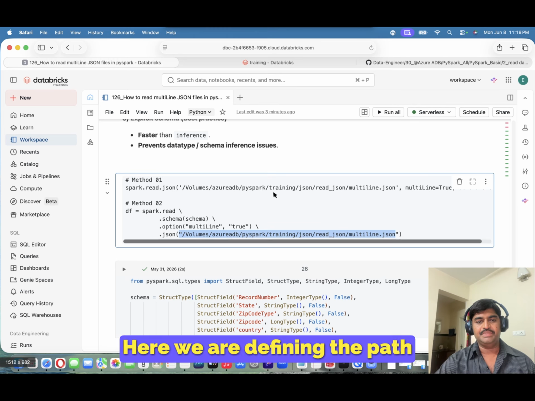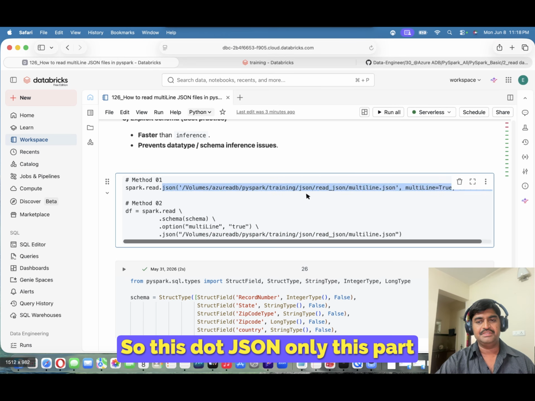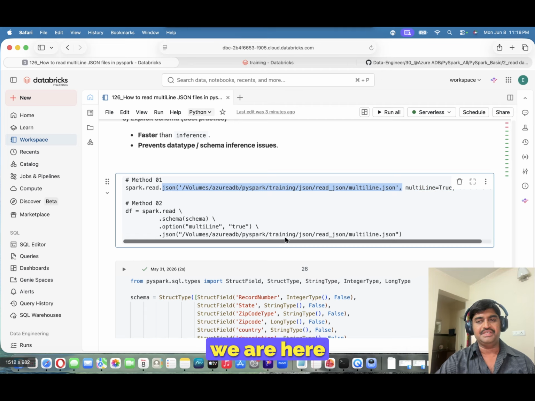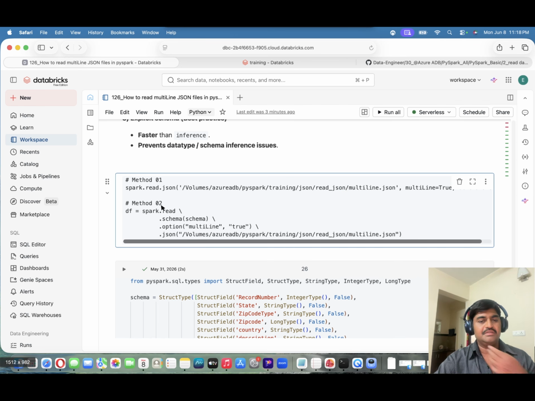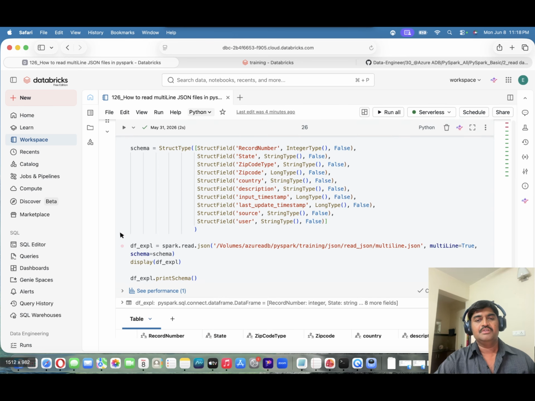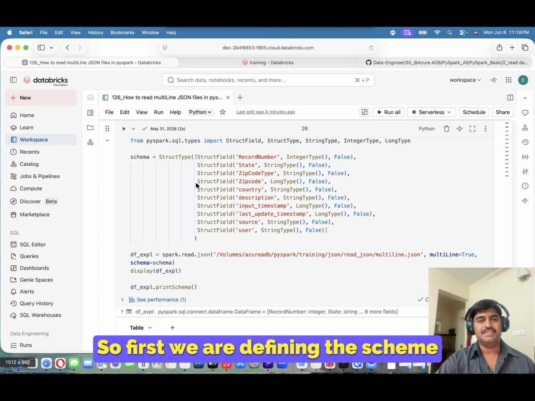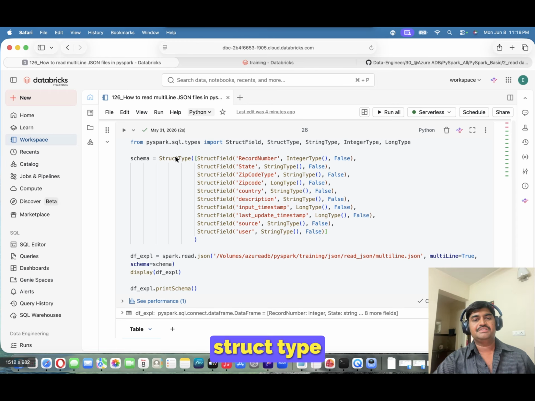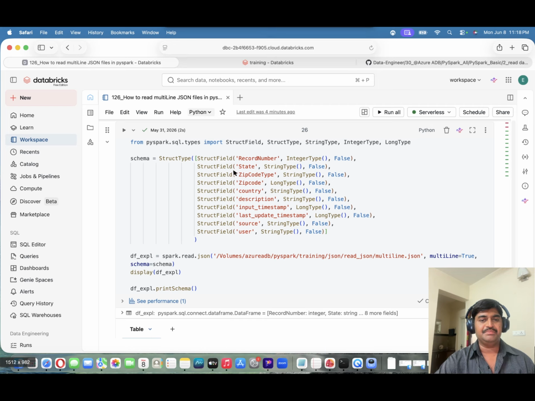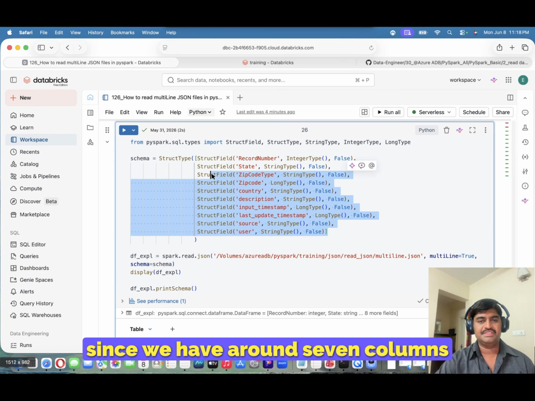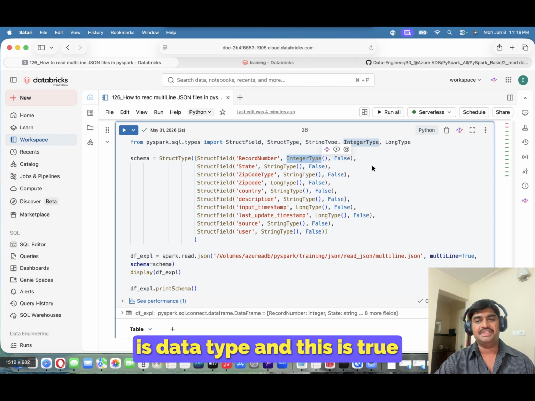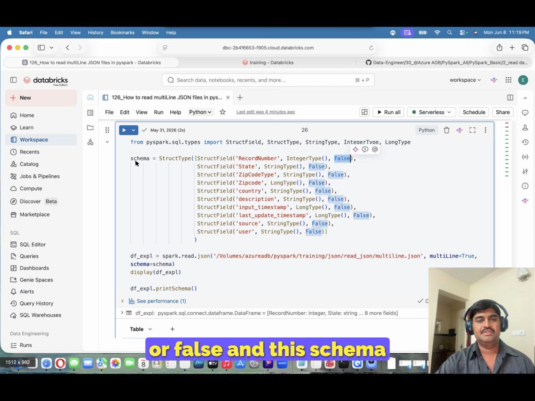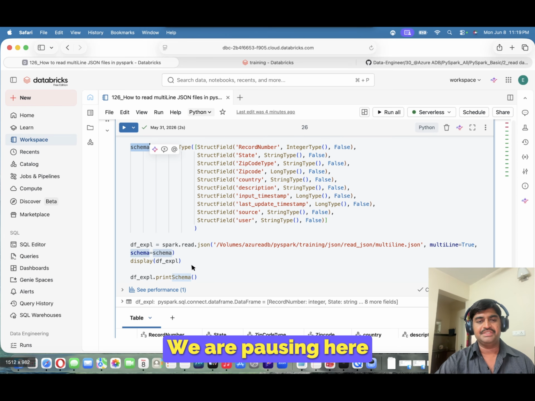Here we are defining the path. So this dot JSON, only this part we are here, and these two we segregated separately. Okay, so two methods. First we are defining the explicit schema by using struct type. Inside struct type, since we have around 7 columns, for each column we are creating one struct field. This is the column name, data type, and this is true or false. And this schema we are passing here.